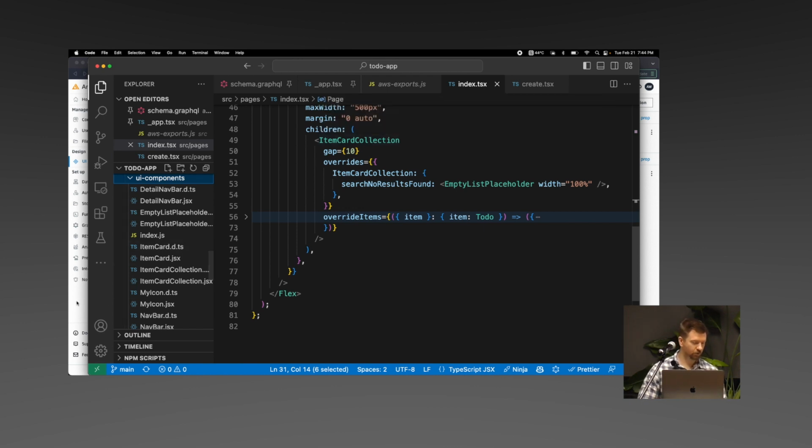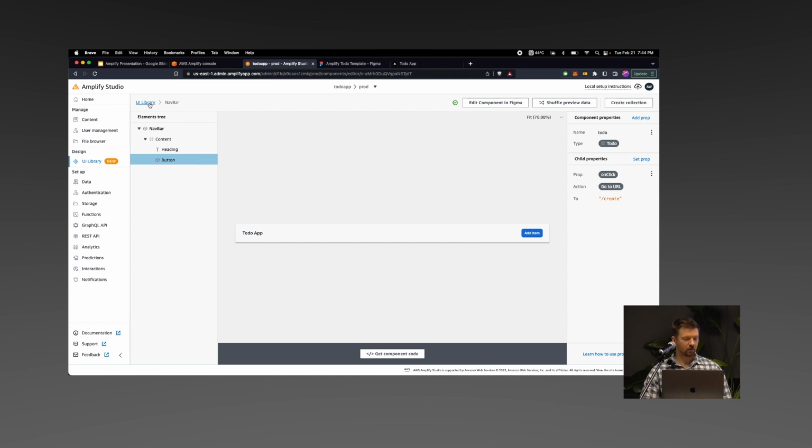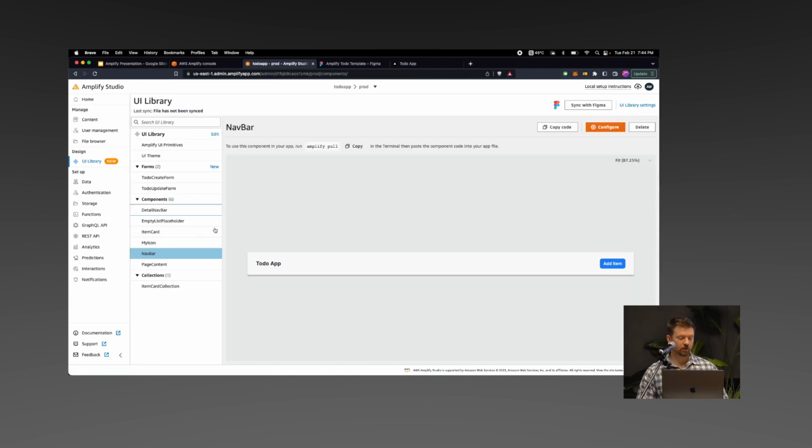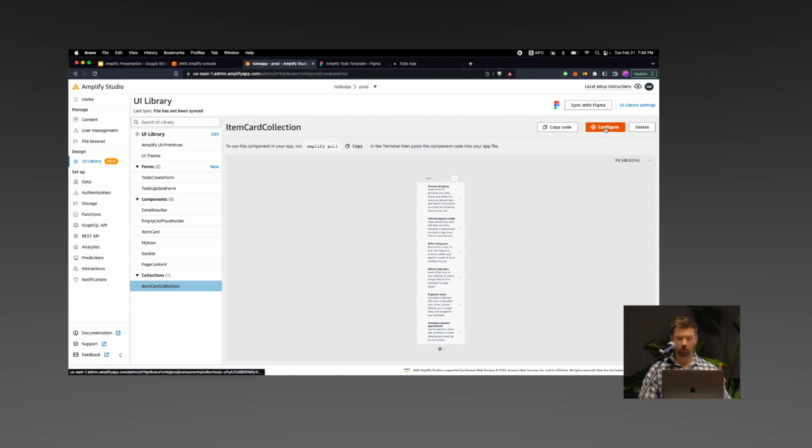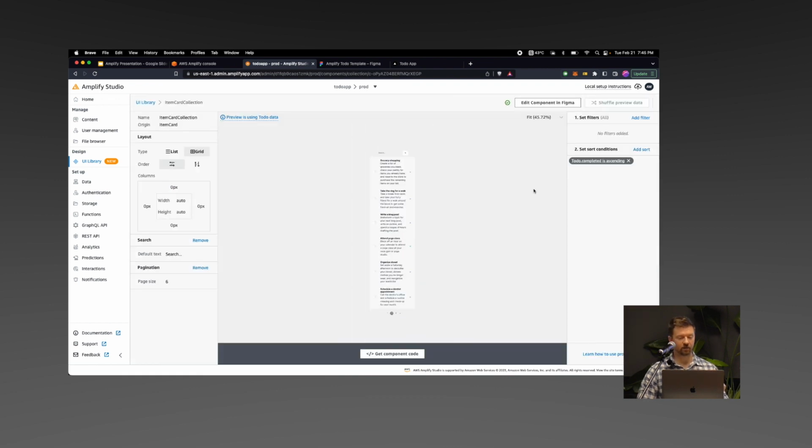So I actually forgot to show that off in the UI library. For the item card collection, it's a really cool way to present lists of information. Because we configured the single card to map to a single data item, we can now configure a collection. We can add sort conditions, we can add search functionality, and some minor formatting. So this will create an item card collection React element that we can use in our project.